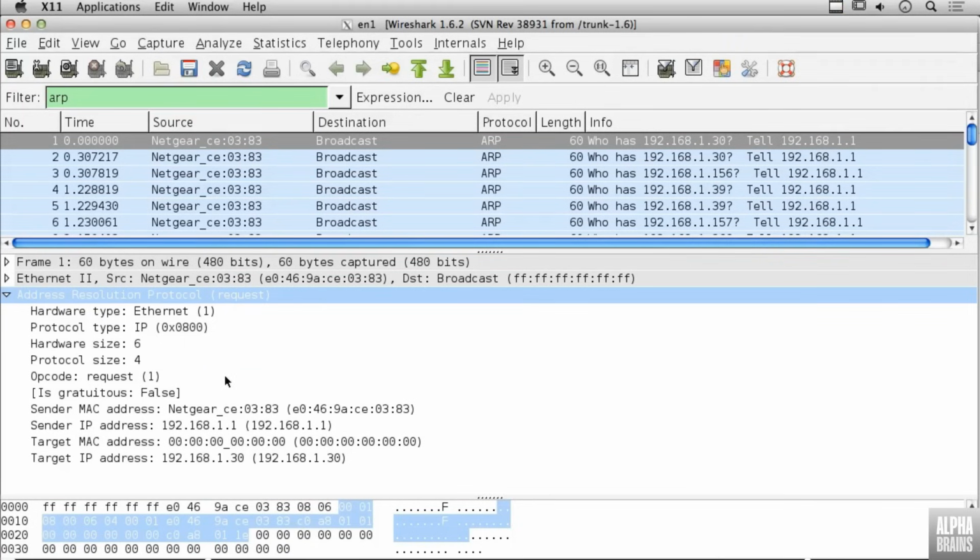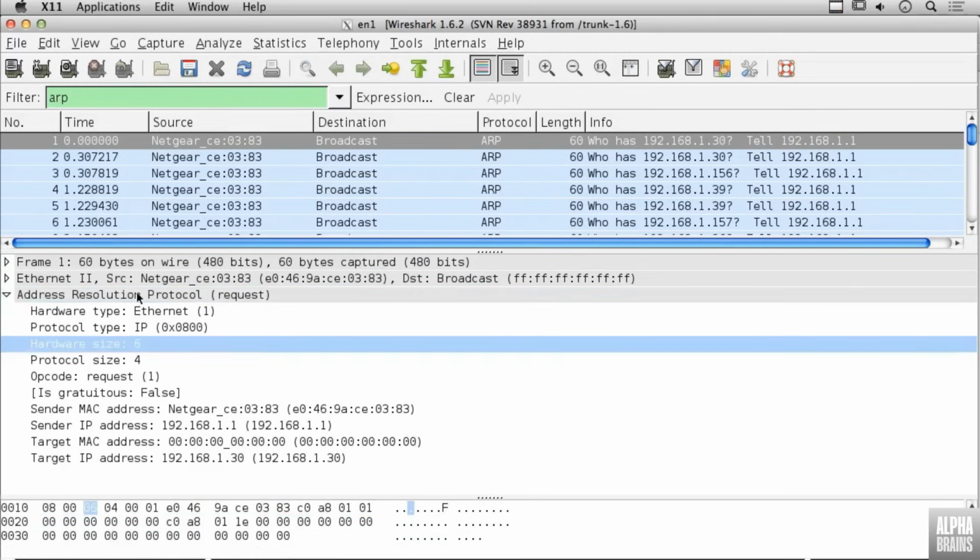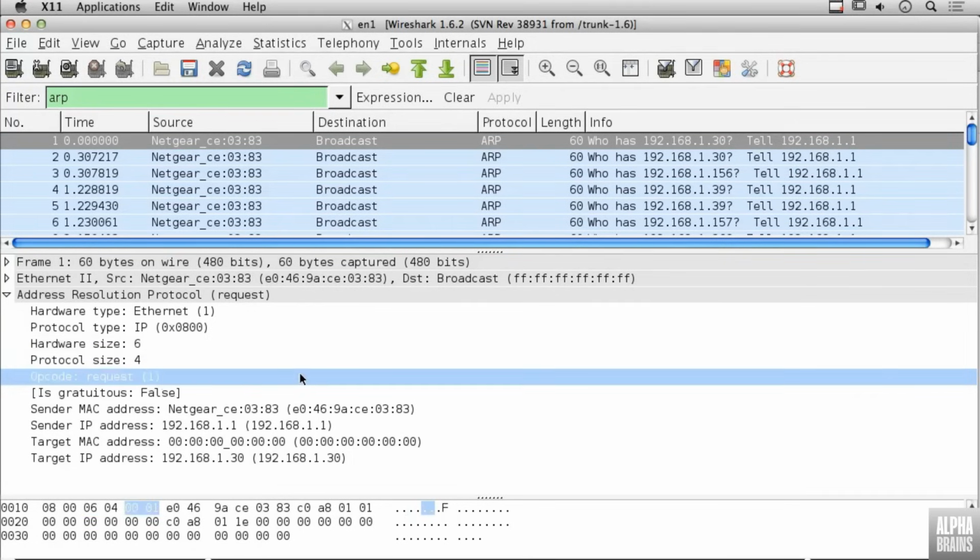So I've got a message here, which is a who has message or an ARP request, and you can see up here, address resolution protocol request. Now, how can I tell that it's a request? For a start, I can tell it's a request because I've got an opcode that says it's a request. So request has an opcode of 1. And you can see down here in the raw capture, we've got a 1 in that particular field.